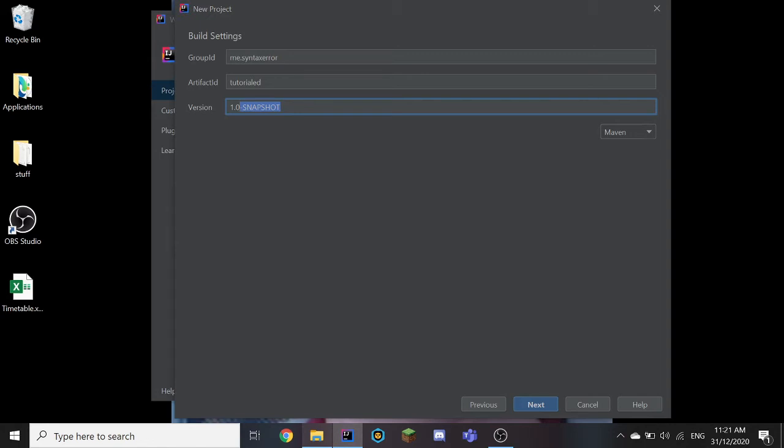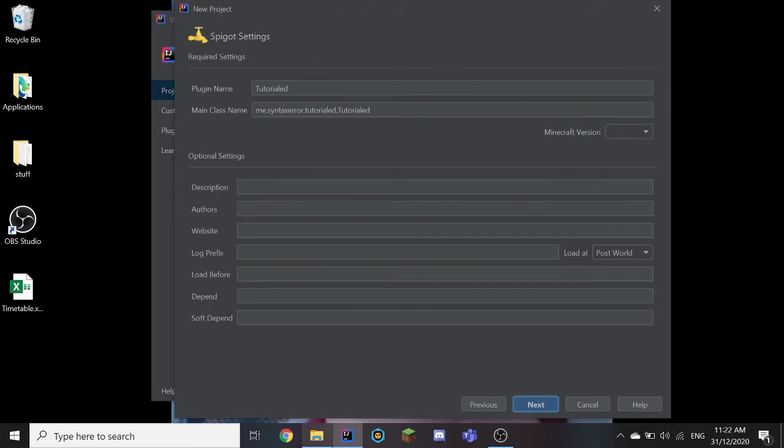And for version, we're just going to delete the snapshot because we don't really need the snapshot at the end of the 1.0. And make sure that you have Maven selected at this drop down menu here. And then after we've entered in the build settings, we need to make sure that there's no capital letters and no spaces. Then we can click on next.